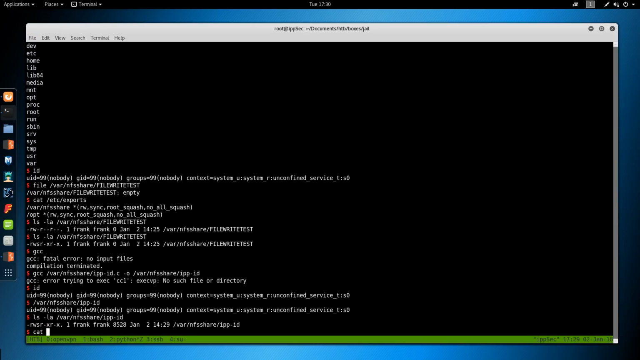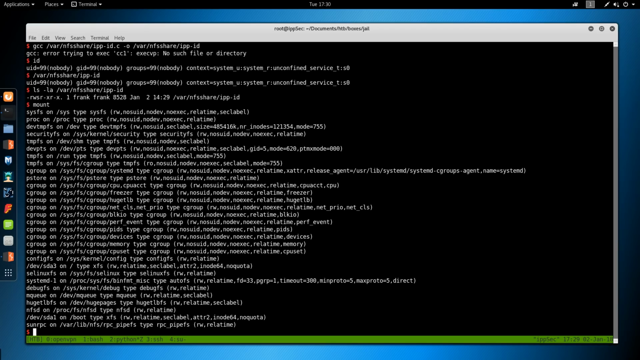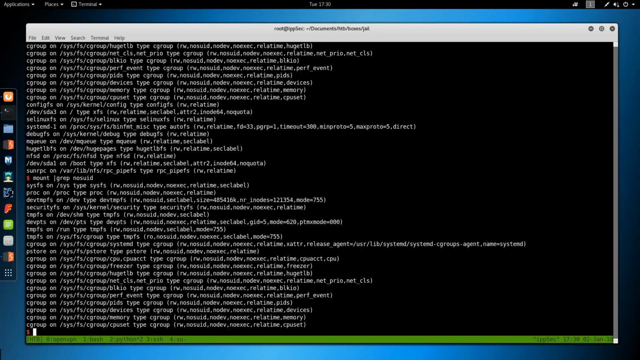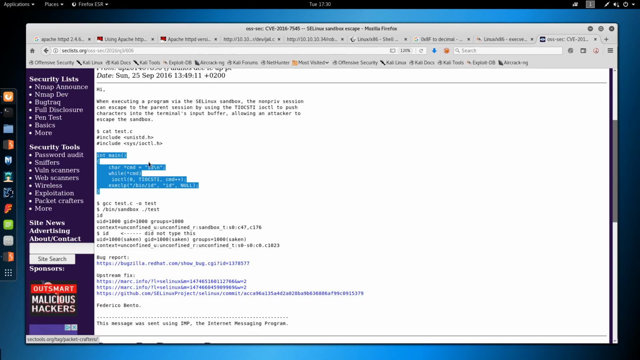The last thing we could check is, do we have access to the mount command? We do. Let's do mount and grep for nosuid. And we can see sys won't work, proc won't work, dev, sys, dev, run. These are all just directories where setuids are prohibited. We don't see var or nfs_share there, so it should work, but SELinux is preventing us. So let's go back to this exploit and see if this works.